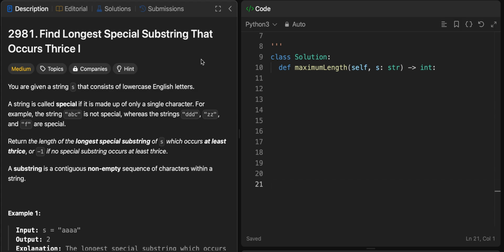Welcome. Let's solve LeetCode 2981, Find Longest Special Substring That Occurs Thrice I. Let's go over the problem statement.